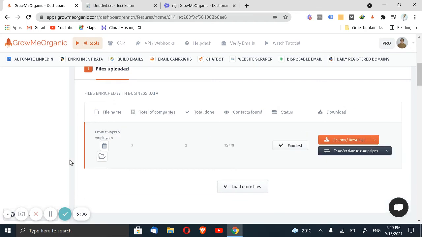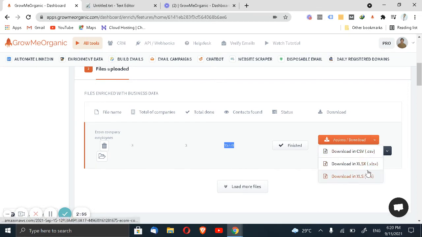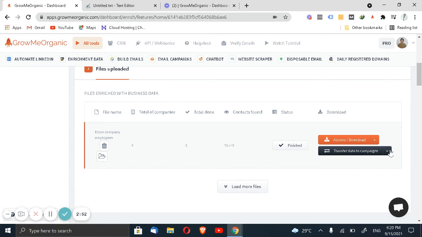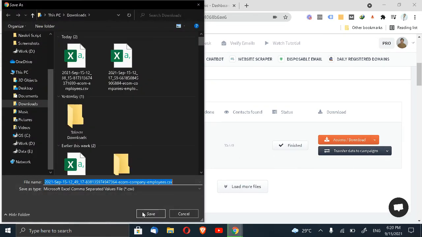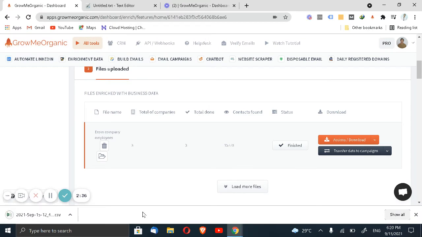All right, so now that we've extracted these many contacts from the three companies that we gave in the beginning, you can download these contacts in the form of CSV or Excel, or you can transfer these contacts into the inbuilt CRM of GrowMeOrganic and send unlimited emails to these employees. So first of all, let me just download these employees in the form of CSV so that you can transfer these contacts into your favorite CRM if you want.